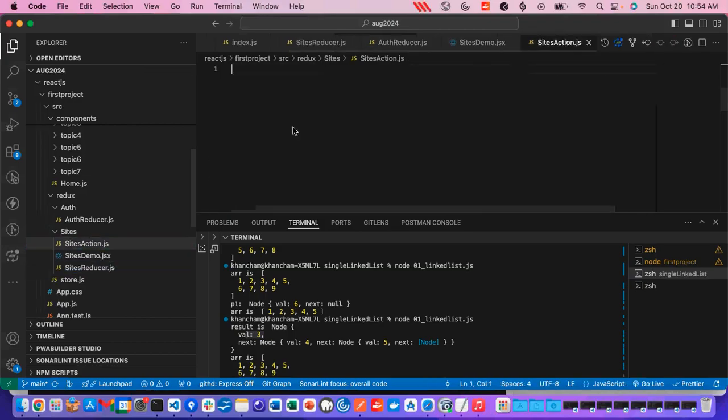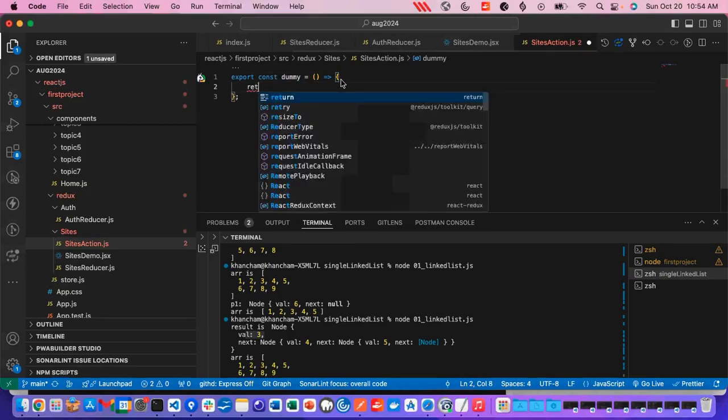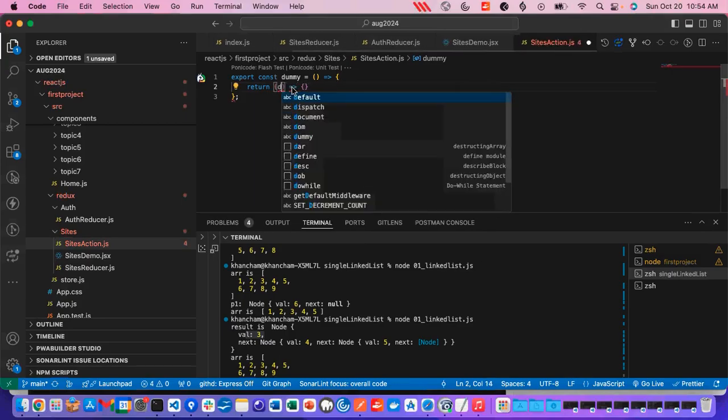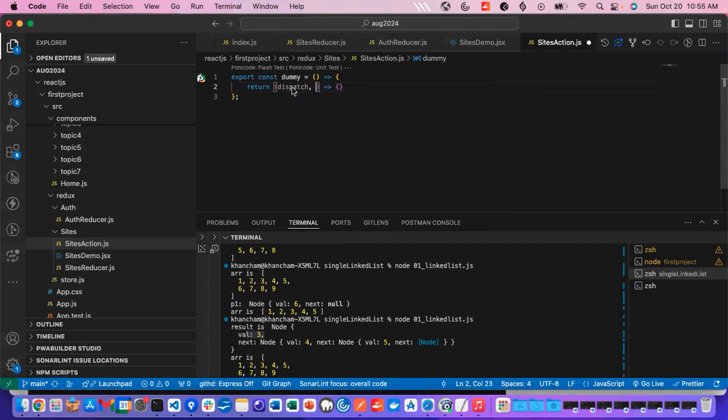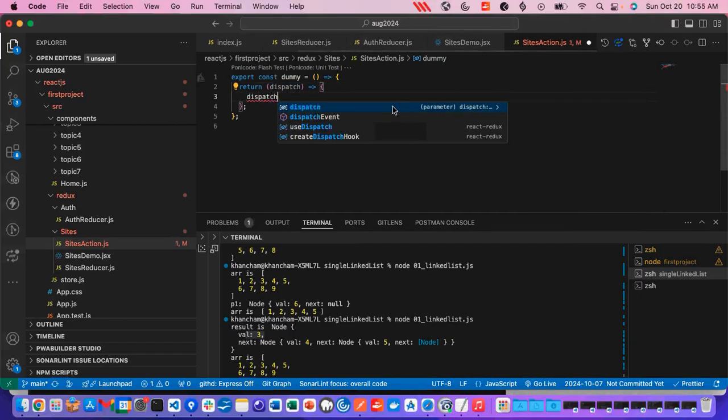So for example, in the action, I'll create one dummy function. To dispatch here in the action, we will create a function, and inside that function, we will return another function, which has a parameter called dispatch. It has another parameter also called getState, which I will talk about later, but currently just concentrate on the dispatch. And here I will dispatch with a type and some payload.